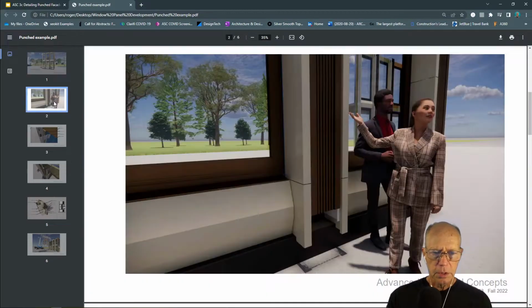So some nice things that I think come out of this idea of doing a virtual facade mock-up is the, especially when we're using our rendering tools like Enscape.